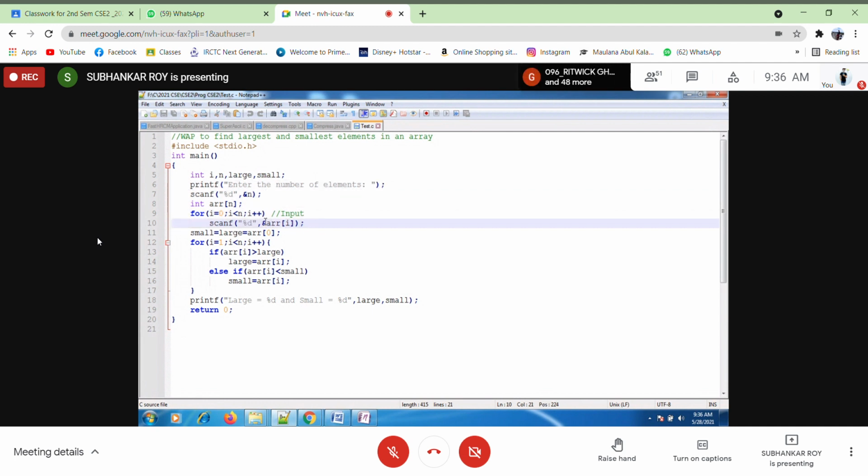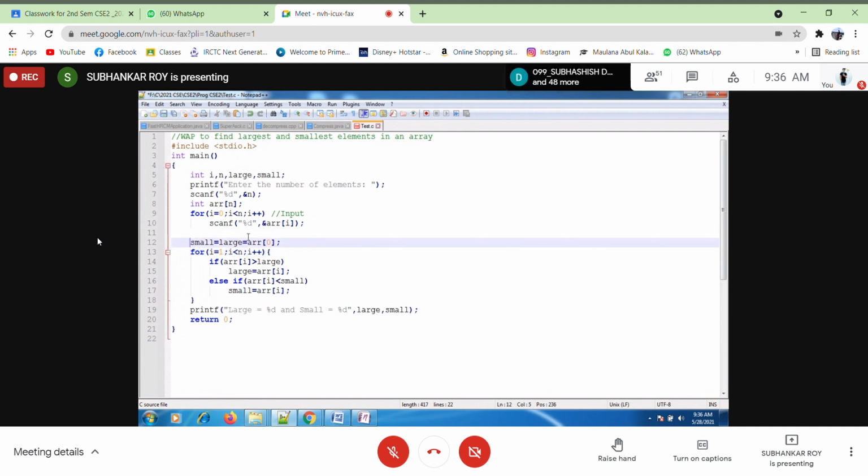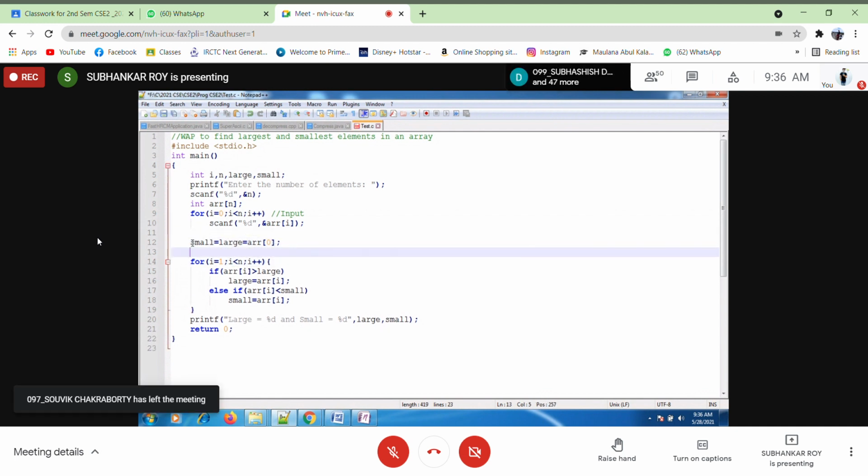Same way, just here we have to write. Normally for a primitive variable we used to write ampersand ARR, but here we have to write ampersand ARR with I. I is the index. Then what we are doing, we are considering the first element as the largest and smallest element.